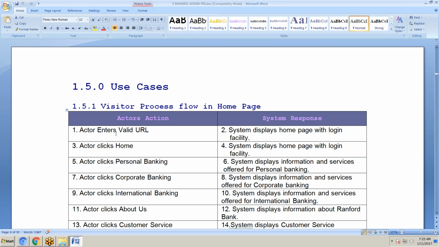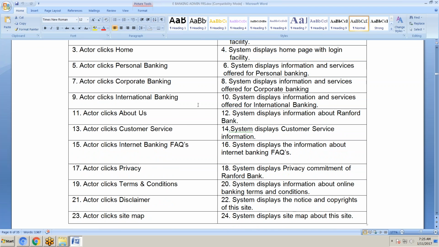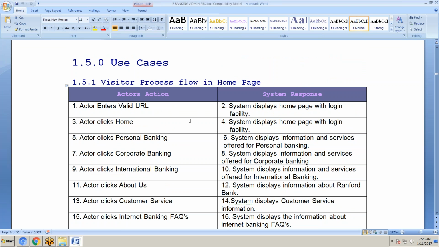So, actor enters valid URL. System displays the home page with the login. Actor enters home. System displays the home page details. This is the use case. What is the action we are performing? What response is coming? The business analyst will give you that clearly. Based on the action I performed, we need to check whether that response is coming or not. So if you get the use case document, we can understand the requirements.